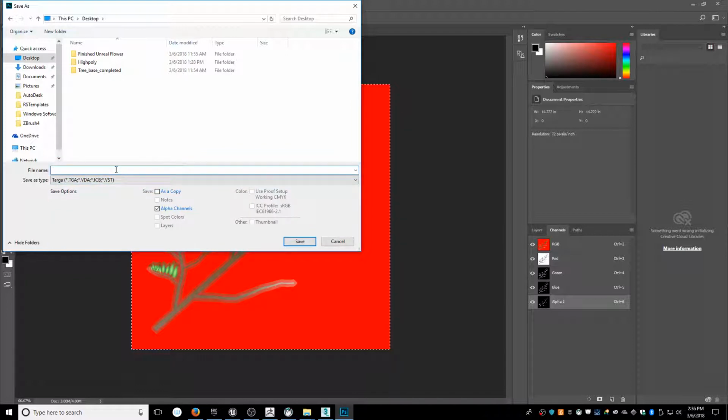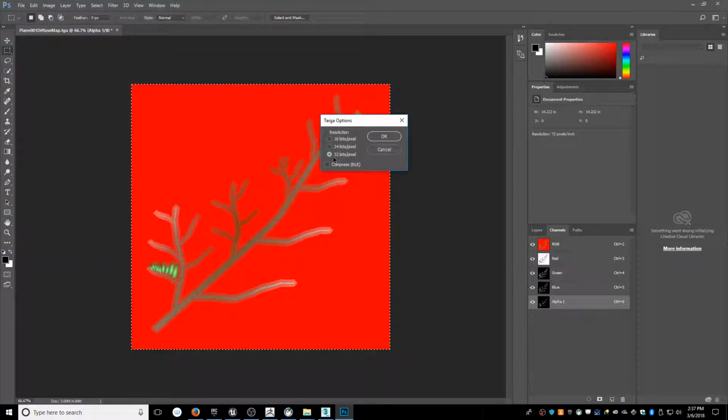So I'm going to name this branch diffuse plus A. I'm just putting plus A so that I know there's an alpha included. You want to make sure absolutely you have it set to 32 bits. Remember, 24 bits is just RGB. You want the 4th channel, which is 32.